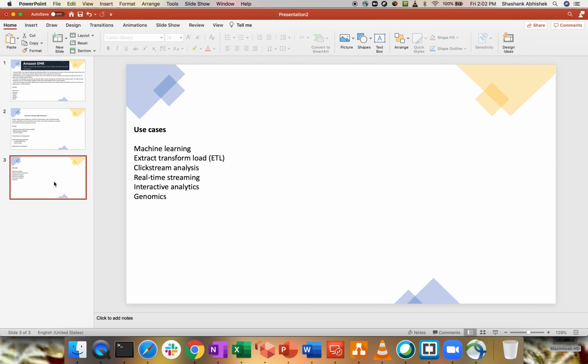So I hope this clears up a lot in terms of the concept, the use cases, and the architectural components that EMR is based upon, where you can use EMR as a big data processing platform, and how you can configure it. That we'll see now as part of our practical demo. So let's jump to our AWS Management Console.